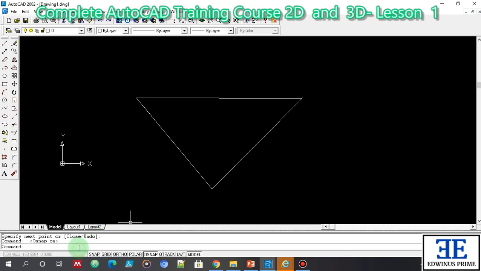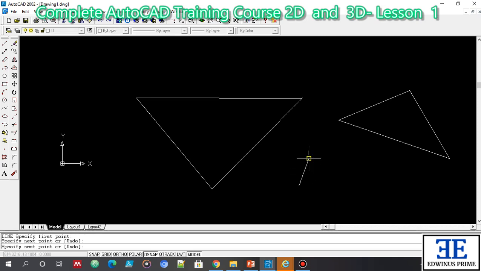You can also draw a shape or polygon using the line command. Specify the first point. I want to draw a triangle. Next point. And I want to close it. To make sure that it is closed, type the command C. Again, using line, you can draw a shape.